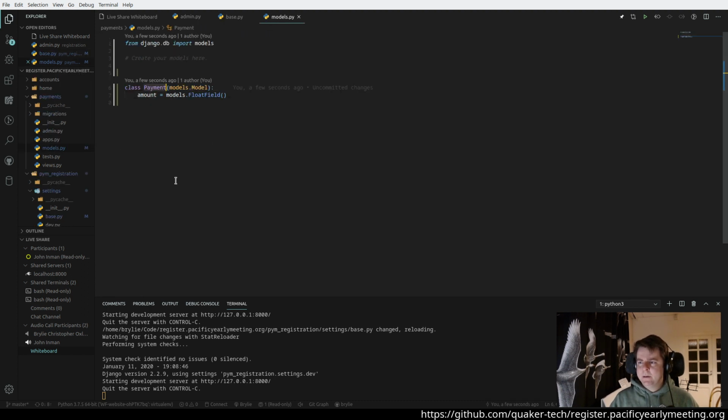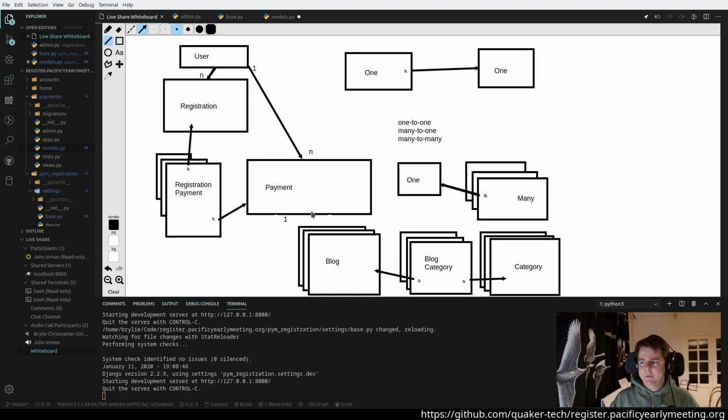So a payment has an amount, and then should we call it registration payment or payment registration or payment disbursement? Is that referring to the registrant that it applies to? It's both. If you review our data model here, the registration payment is referring to the registration and the payment. It's a foreign key, a one-to-one in both directions.